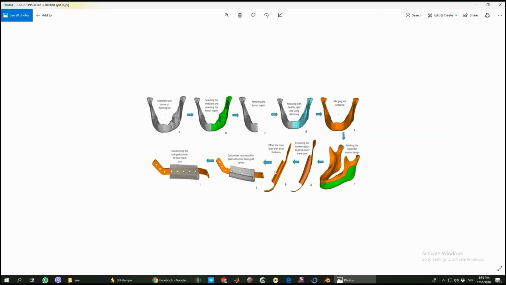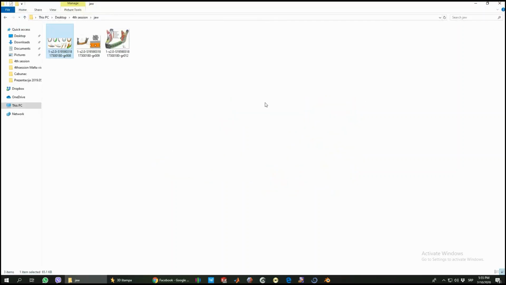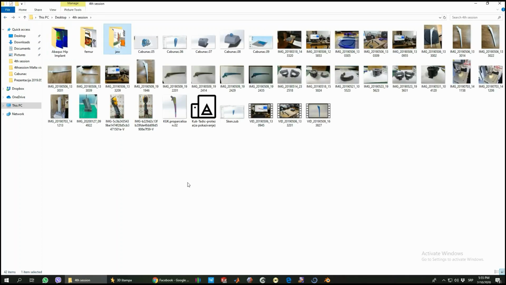In the next part, after inserting bone grafts, in a few months or years time, a patient will have an ingrown bone on the part of the mandible where there was previously a tumor. So there are some future applications for 3D printing.